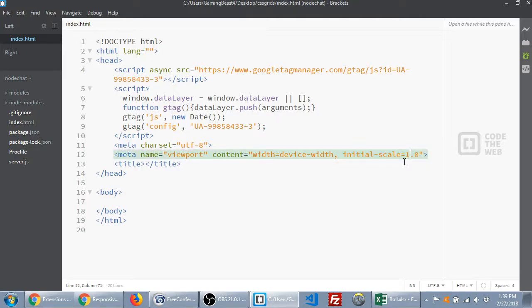Does that mean I don't have to create two different views, one for mobile, one for desktop? Does this do it automatically? It does not. That would be amazing. That would be absolutely incredible if that's all you had to do. So what does this do?